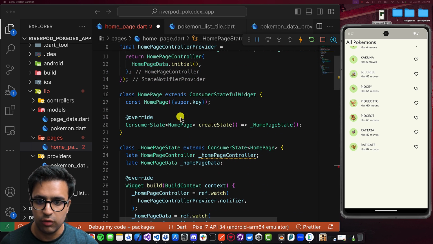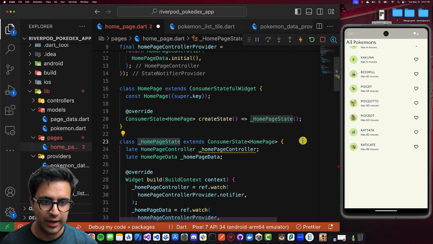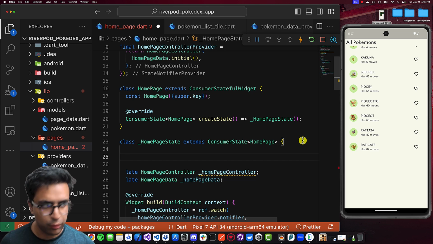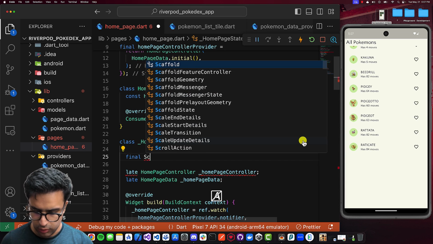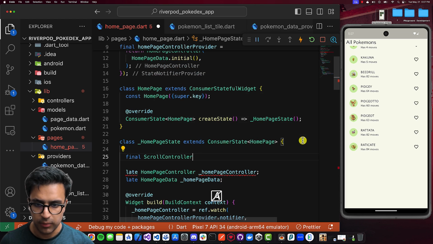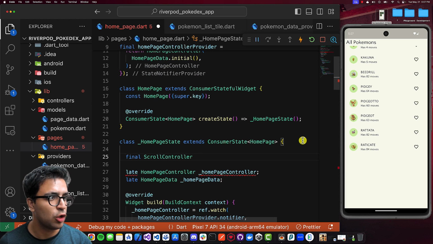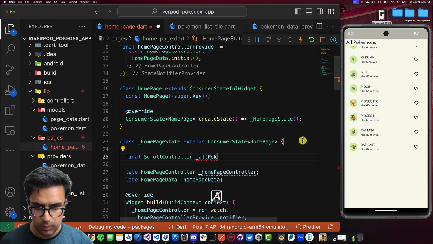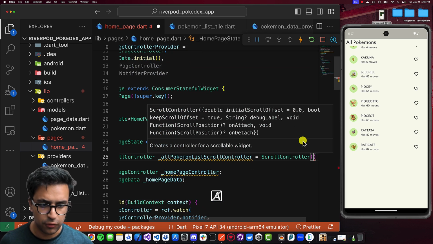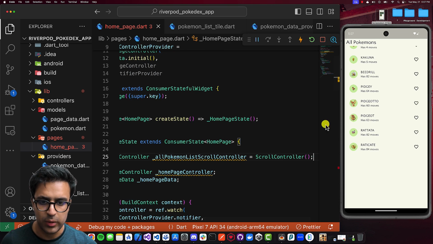To do that, I'll come to the very top of my homepage state class. And then here I'm going to be creating a variable, and I'm going to say that this variable is going to be final of type ScrollController. And then I'm going to say that this is going to be called allPokemonsListScrollController. There we go. And once this is done, I'm going to set it to a new instance of ScrollController like so. And that's pretty much all we had to do.